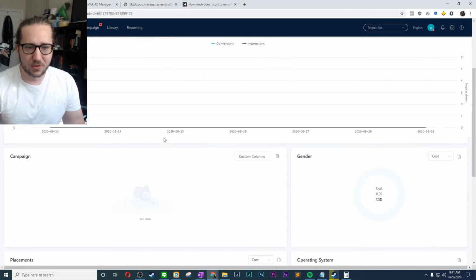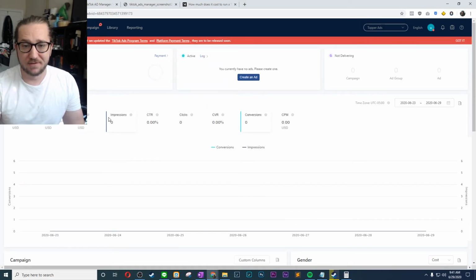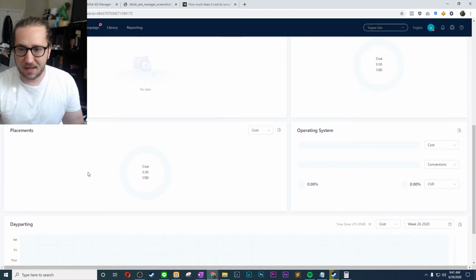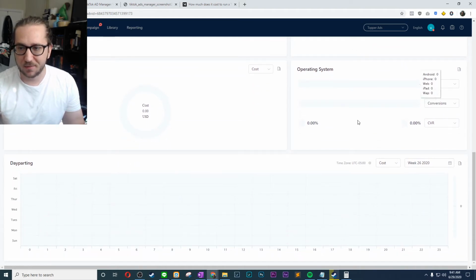But this also looks pretty cool. This also just looks like a really easy view. It's just what's your cost, what's your cost per click, what's your cost per action, impression, CTR, clicks. CVR, I don't know what CVR is. Received out of the clicks of your ads. Conversions, CPM. So then we have gender, campaign, placement, operating system. I kind of like the operating system because then you can compare iPhone users to Android users.